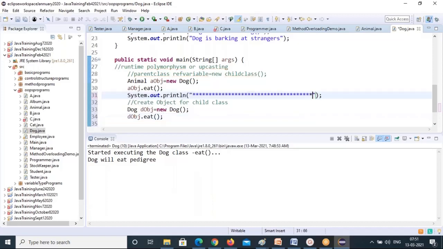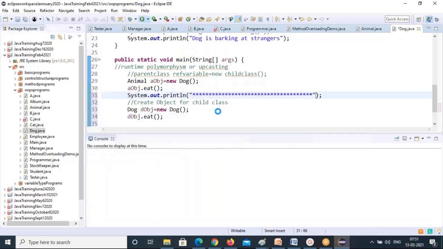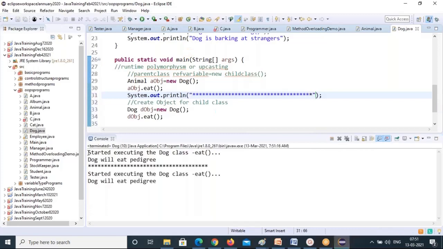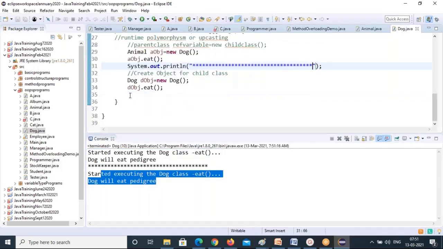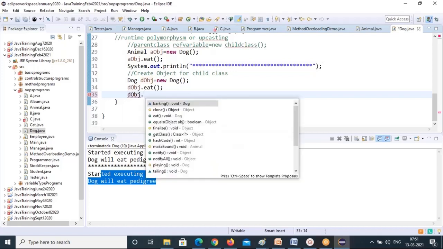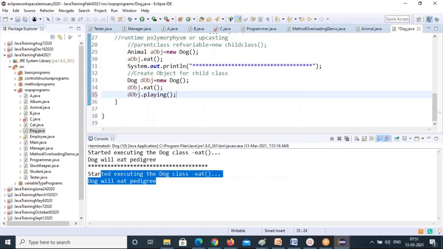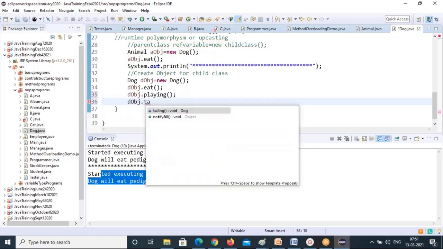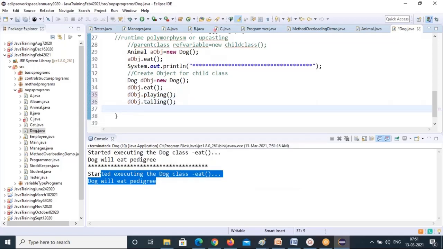You can see here, I'll separate them so that you can see easily. See, both are printing Dog class logic. So that's the difference. Observe that difference. Now you can call playing. So you can call playing also. Tailing you can call. Before that you were not able to call.